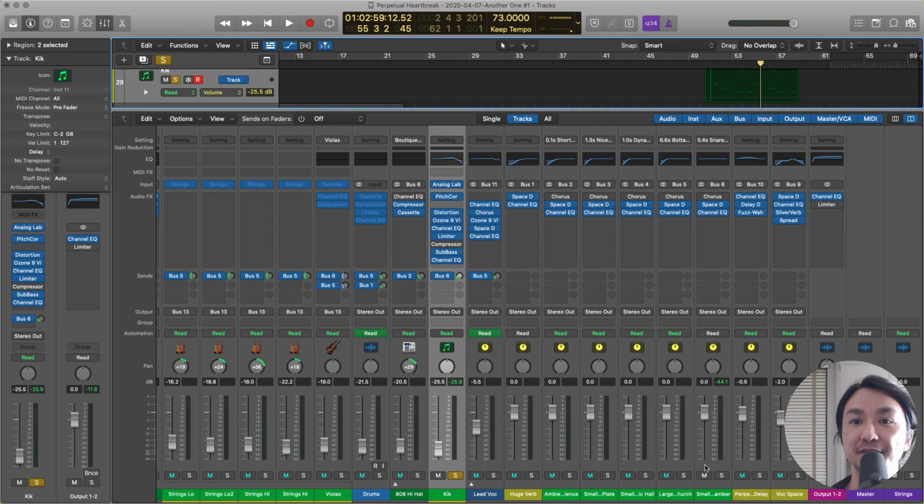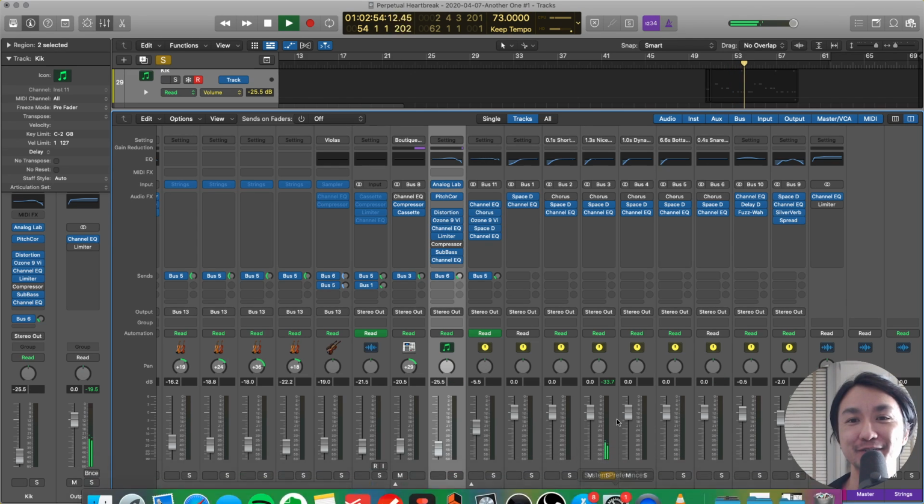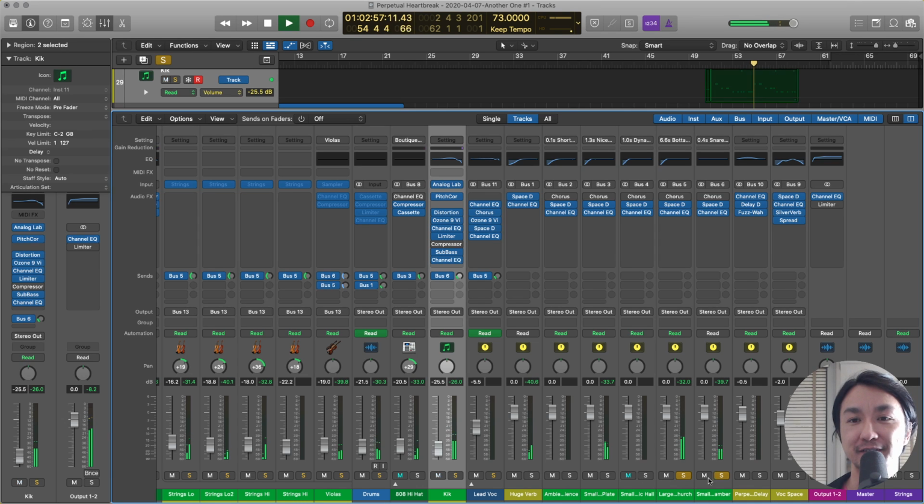The last thing I want to show you is I built a bunch of these buses and put different size rooms, different types of spaces, so I can send various instruments to them. For example, the strings go to this huge church. So the strings and the horns, I guess. Shh. Quiet you. And a couple of other things go to smaller rooms, like that mellotron.